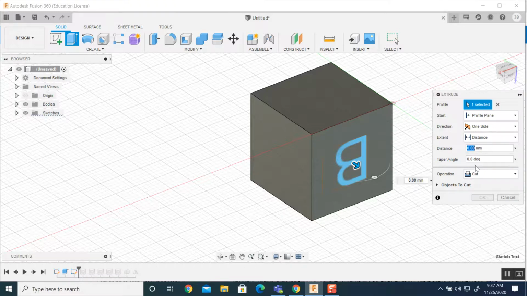And you notice the arrow is pointing out, so I actually have to go -2 millimeters. So now it's going to go inwards, because the direction by default going out of an object is what's called the positive distance in this program. So we want to go -2 because we want to cut this into the object. Okay, so it's important that the operation is shown as a cut and that the distance here is -2.